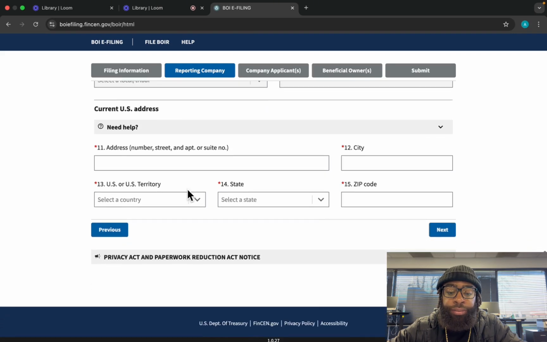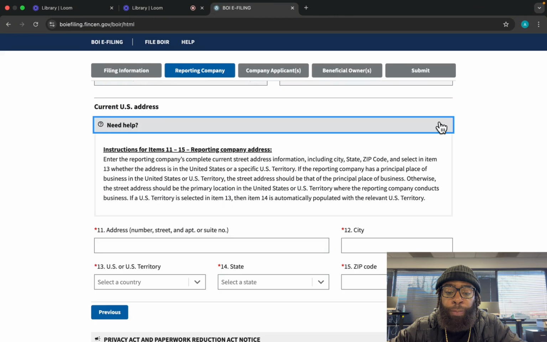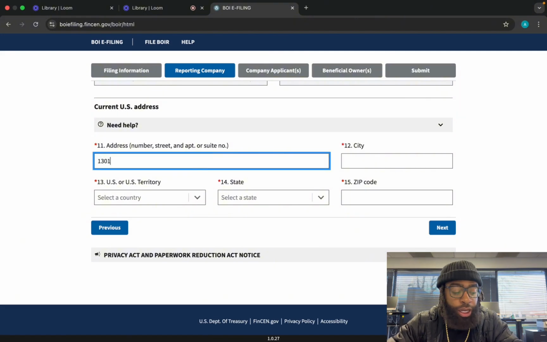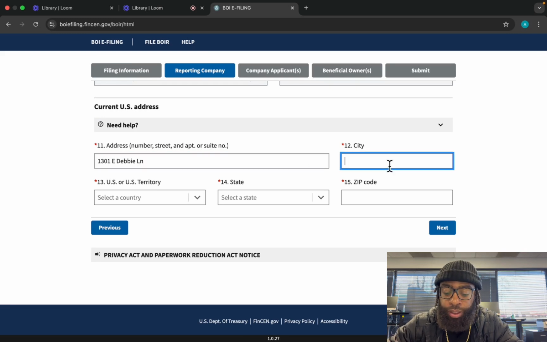It's not necessary. Current U.S. address. So enter the reporting company's complete current address information. All right. So this is not your personal address unless you use that for your company address. So I'm going to use my company address, which is a virtual address, but this is the address on my company documents. So that's what I'm going to use.